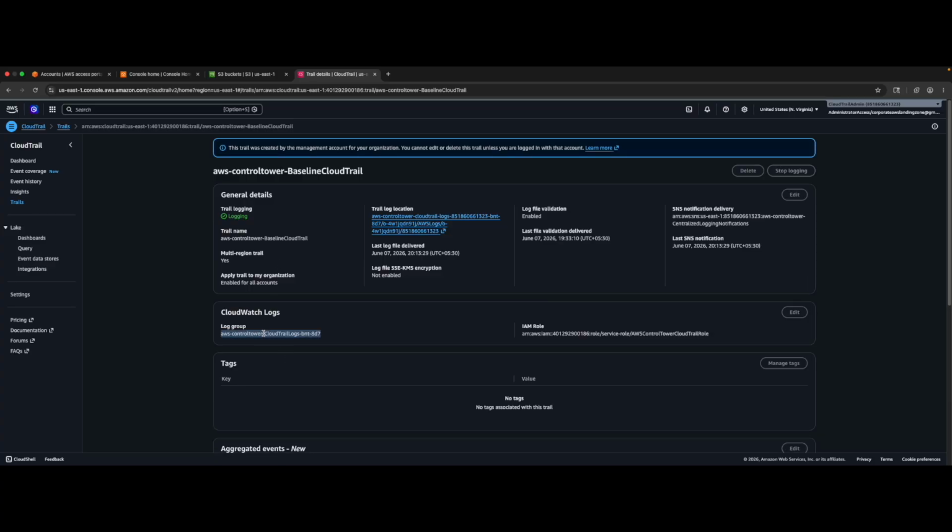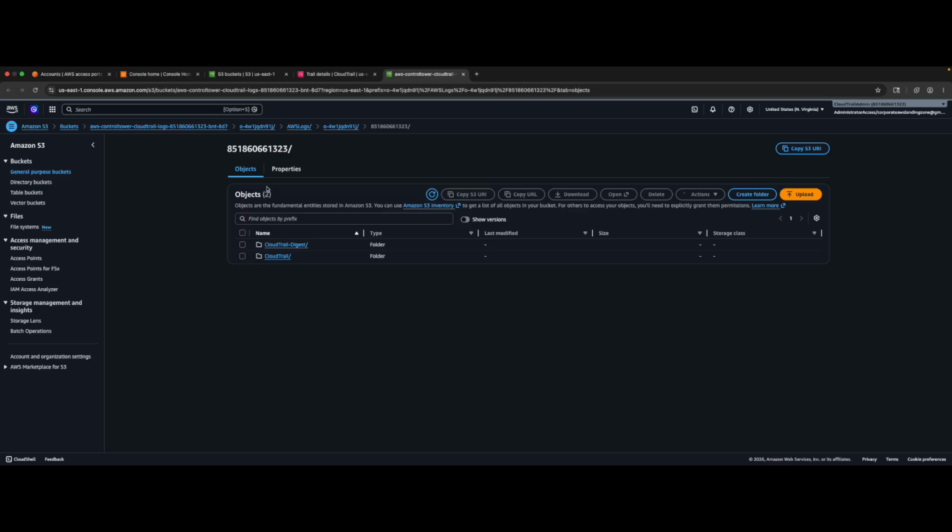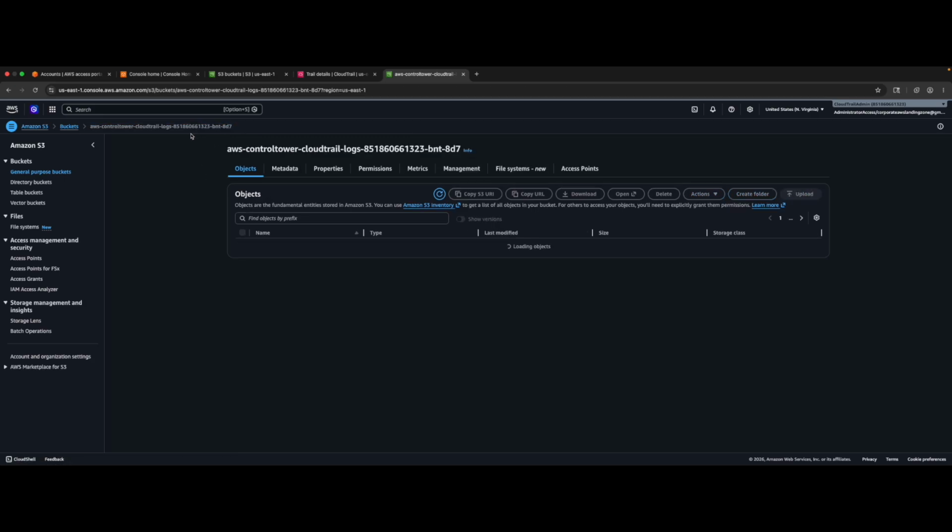We do also have CloudWatch logs, and also there are logs saved under an S3 bucket. The bucket name is Control Tower CloudTrail logs, and the account number, hyphen, some random string. All right, this is the structure.